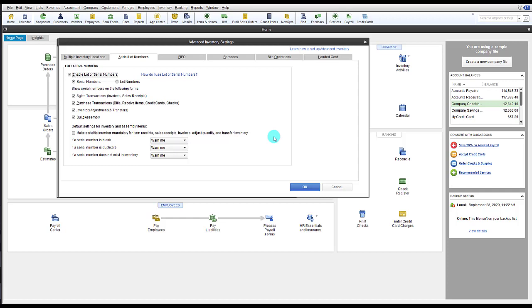This will allow you to choose which forms you want serial numbers to be active on, and this will allow you to tell the system if you want to be warned when a serial number is blank, if a serial number is a duplicate, or if a serial number does not exist in inventory. Go ahead and click OK.